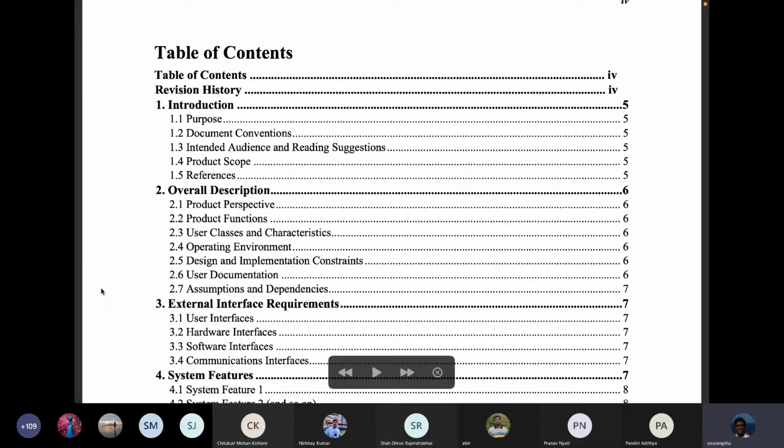So let us look at this, it will help you in creating. So this is possibly the first requirement specification that you are creating. Okay, so this document will help you structure your thoughts. Okay, so how you can structure the SRS document.